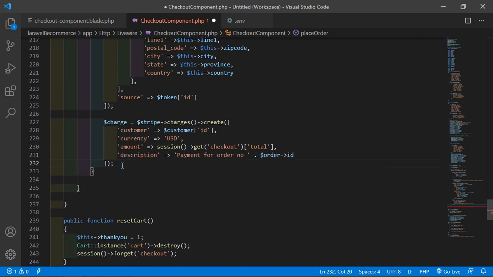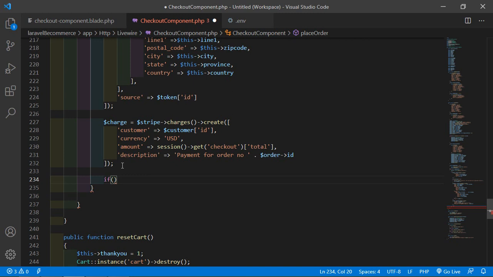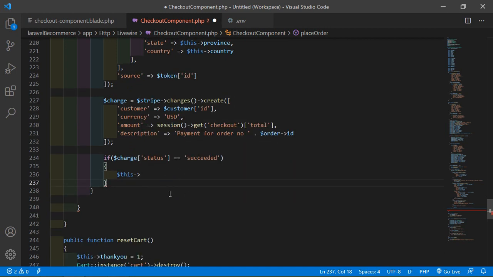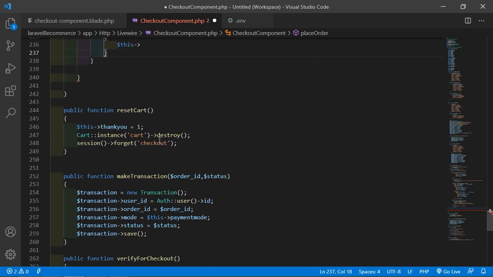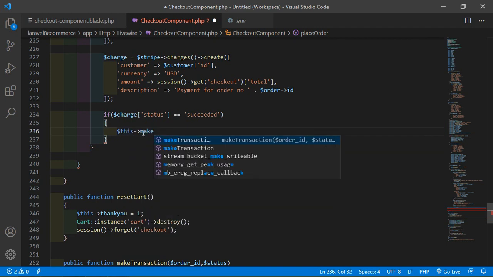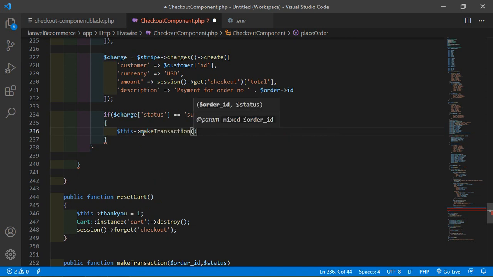Okay, and after this check here if $charge, the status is equal to succeeded. Okay, then $this->, if succeeded, then inside this first call this function make transaction. So right here $this->makeTransaction. Okay, and inside this just pass here the order ID, $order->id, and the second thing is the status, which is approved.